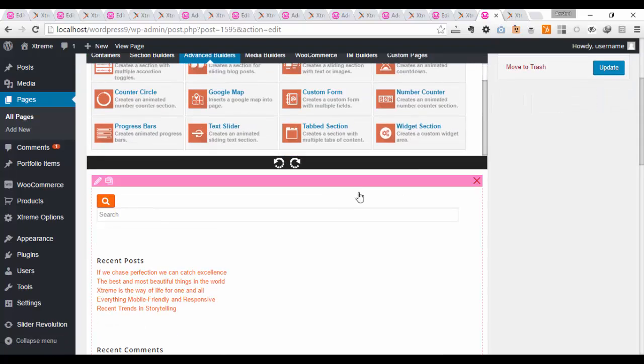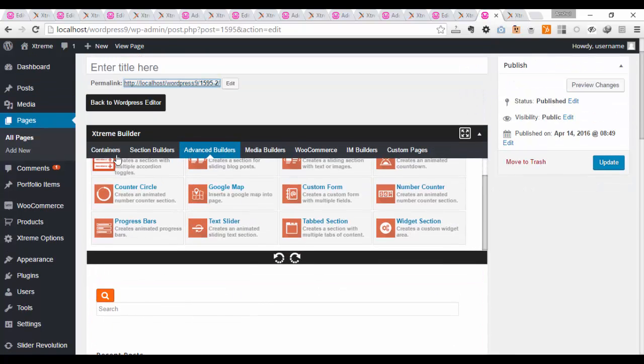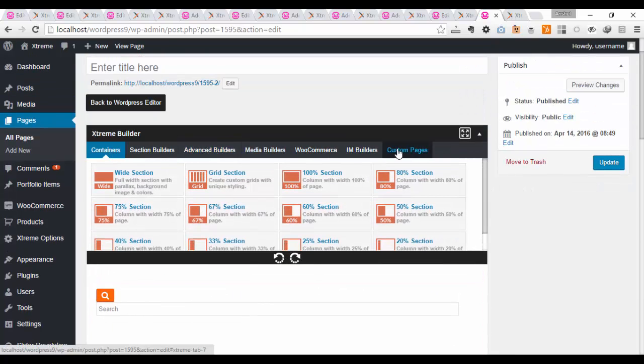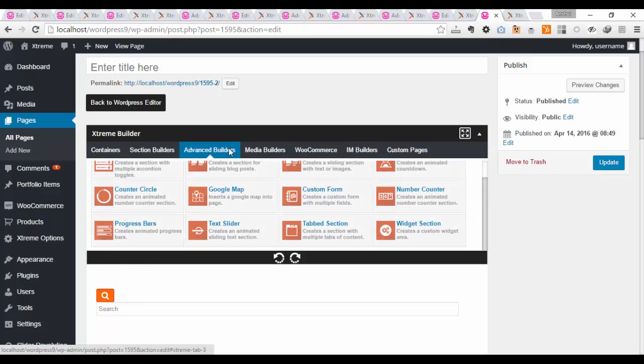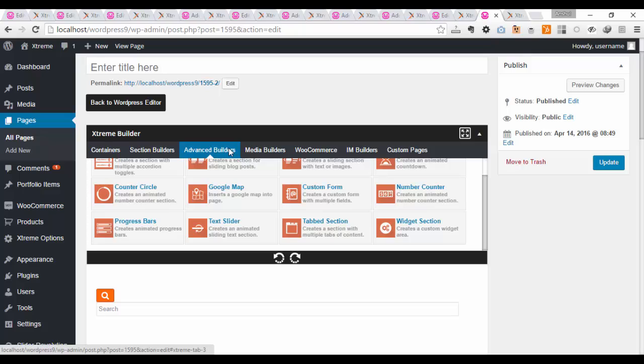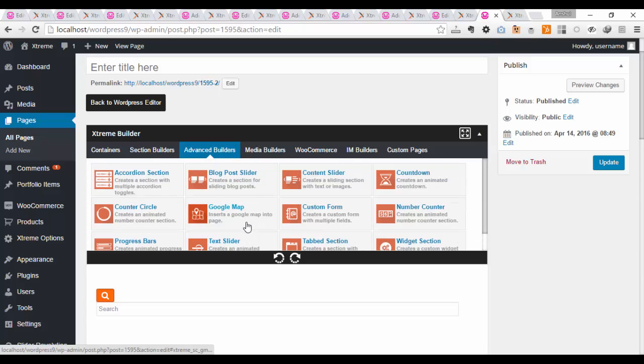So this means that I can have any widget and can place it anywhere on my site, and this is a really great way and flexibility, so that in case you have a new plugin or a new widget and you want to put it somewhere on your page, you can very quickly and easily just locate that widget from the widget section and put it in your main page itself. So that is all with the advanced builders of the Extreme Builder.